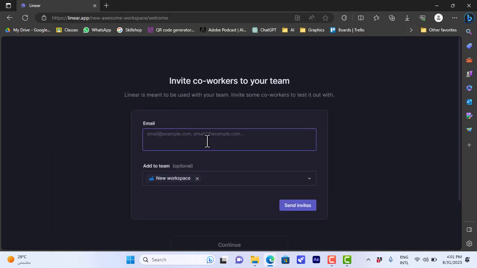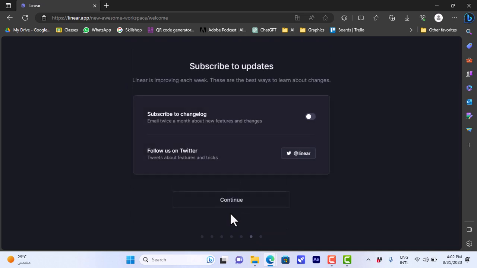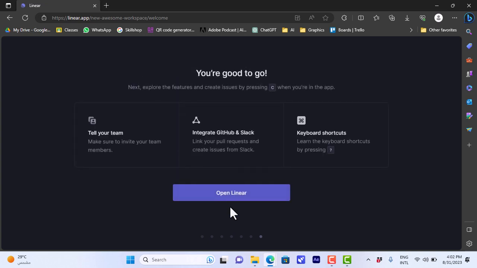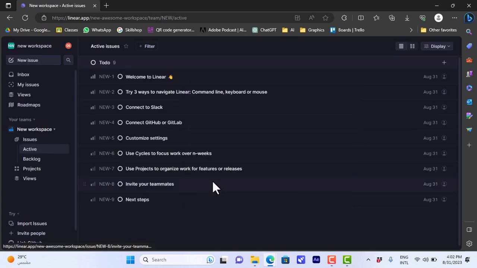Enter the email address of your coworkers and send them an invitation. Let's just scroll down and click on I'll do this later. Okay. You can subscribe to the changelog and follow them on Twitter. Let's click on continue, and then you are good to go. Let's click on open Linear. This is your main dashboard here.